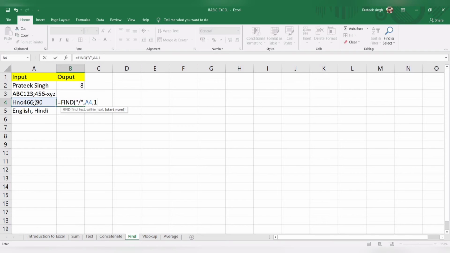It is also in 7th position. We will click enter and you can see 7 is here. Now we will go on this one and let's see our comma is on which position.